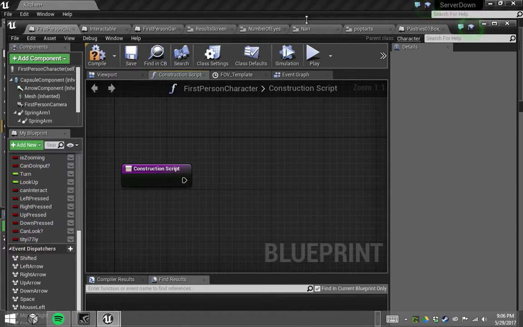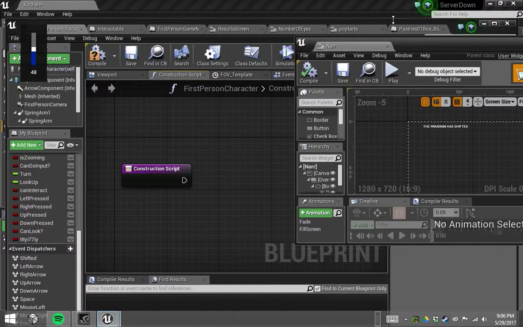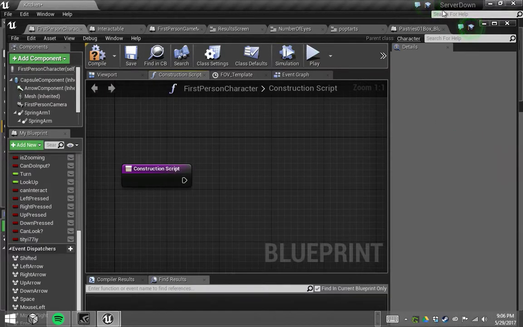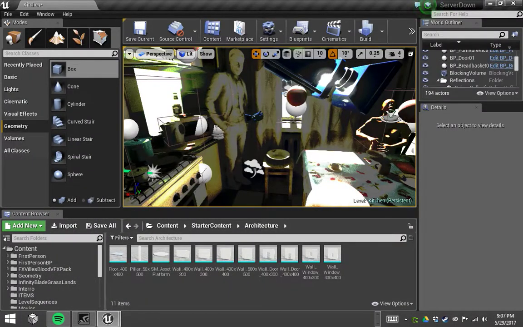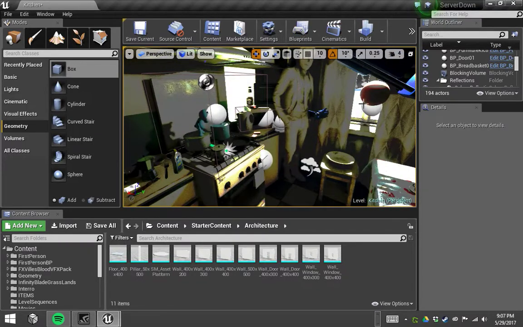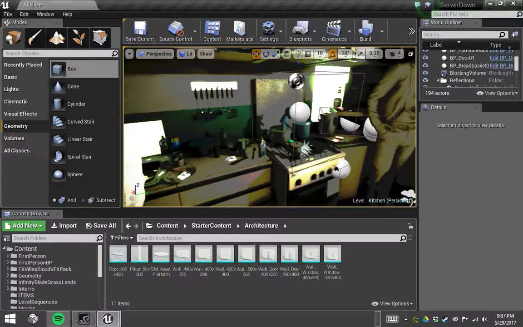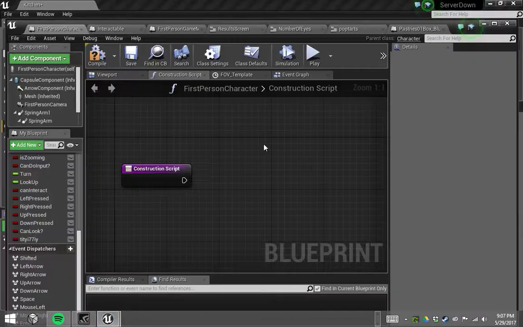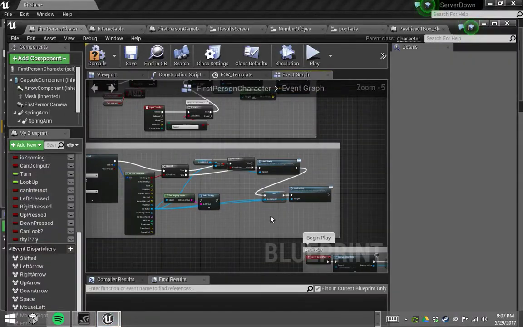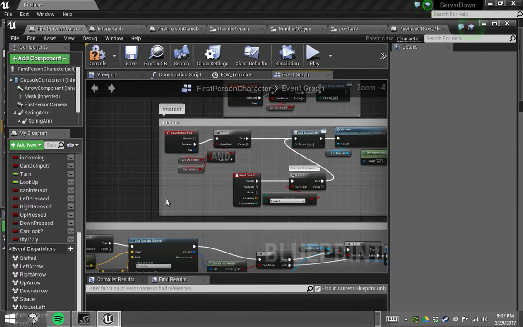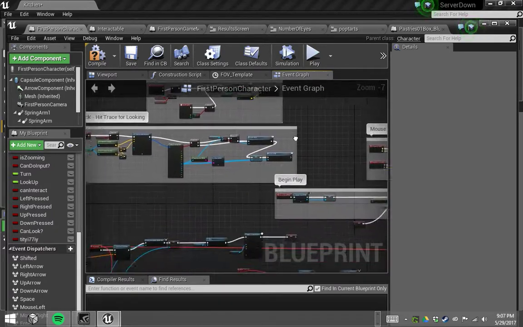You can set something in this, and you would see the result right here. You wouldn't have to click the play button or launch to see that result, which you would have to do if you were on begin play or anything else in EventGraph.